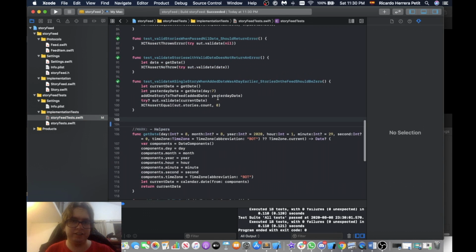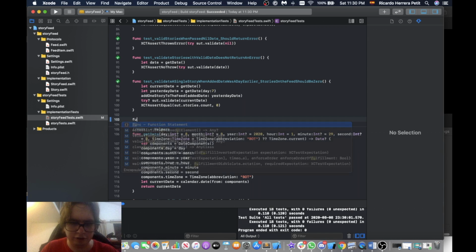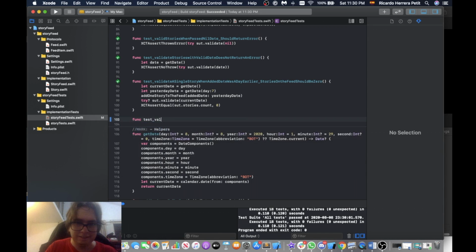Okay, so we need another test, and let's say it's a day earlier and an hour earlier. That means that it shouldn't be there either, right? Because the expiration date was an hour earlier, right? Okay, so I'm going to say func test validate a single story when added date was a day and an hour earlier. Stories should be 0.